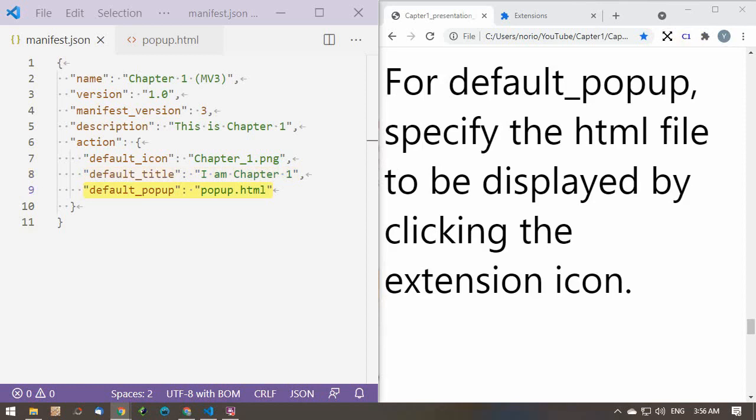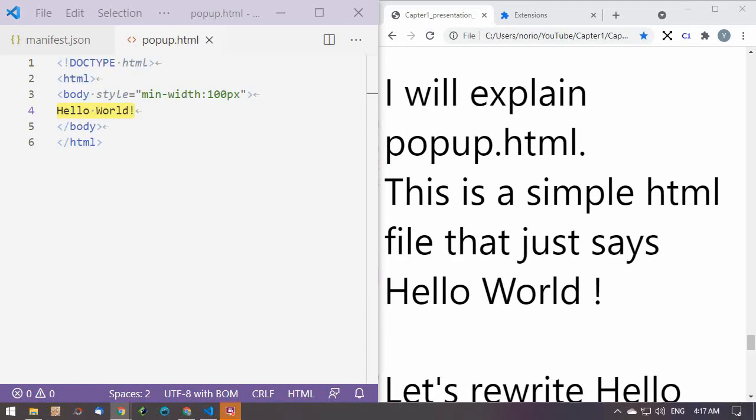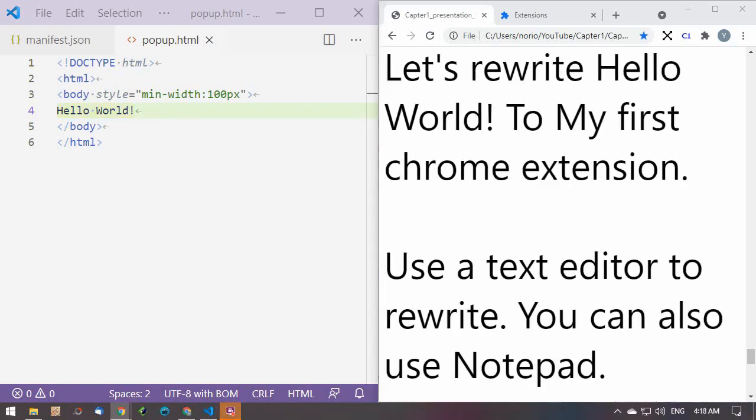For default underscore pop-up, specify the HTML file to be displayed by clicking the extension icon. I will explain pop-up HTML. This is a simple HTML file that just says Hello World. Let's rewrite Hello World to my first Chrome extension.